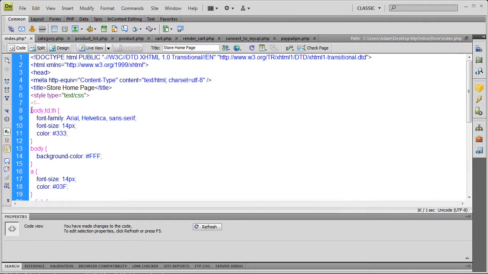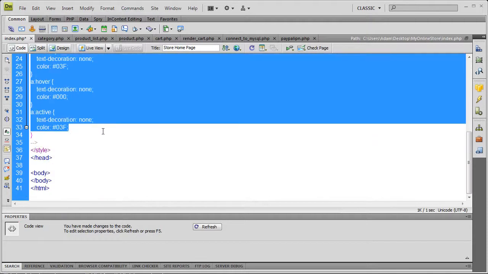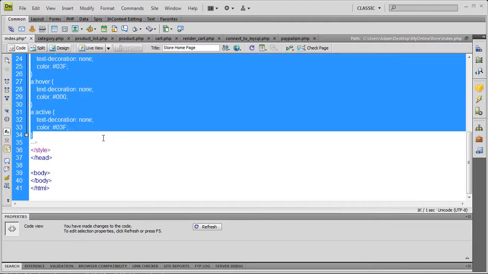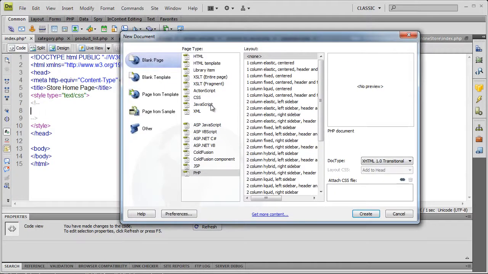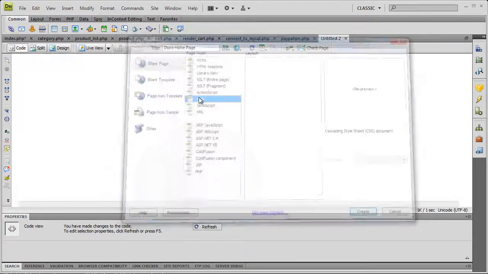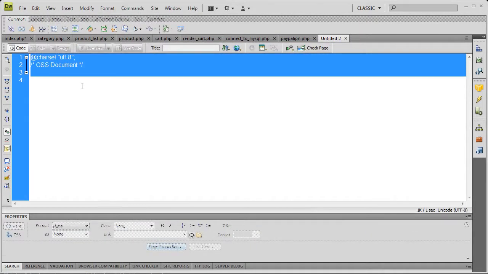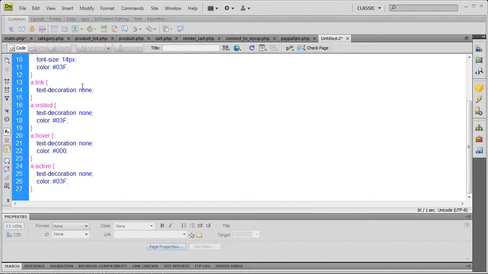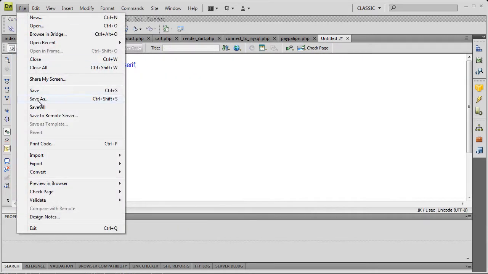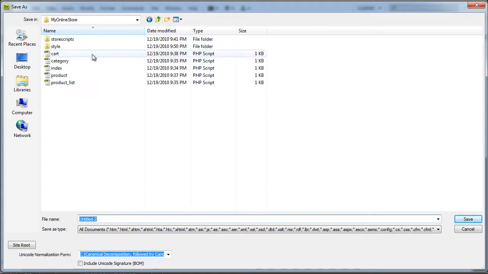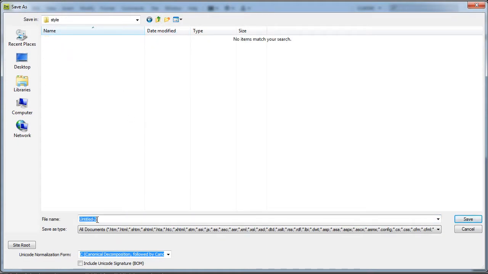Now we're going to take this CSS and we're going to make our little external CSS style sheet with it. Press Control X. So all you're left with is the style tag and those arrows there. Go to File, New, CSS, right there. You can get rid of that if you want. And then paste in, Control V, your styling that you put within the index.php file. So we save this style sheet in the style folder, and let's name it style. So it'll be style.css, save.